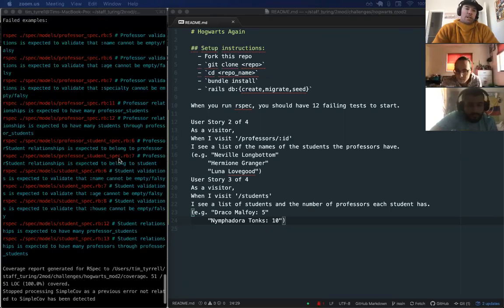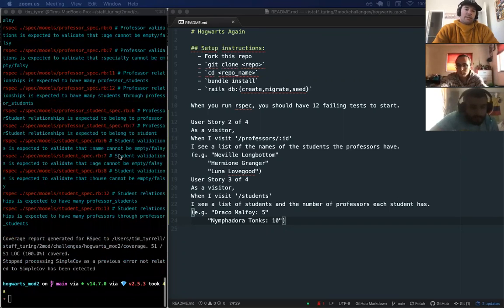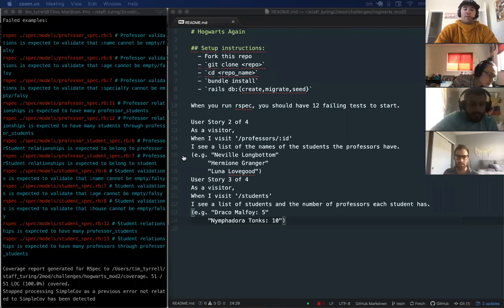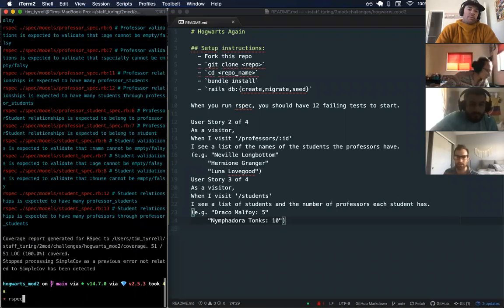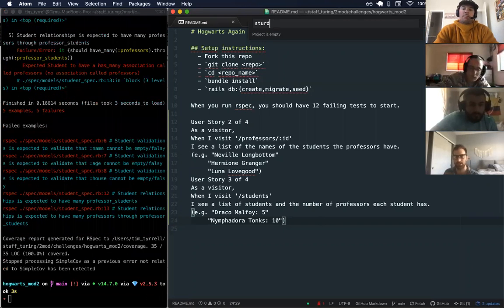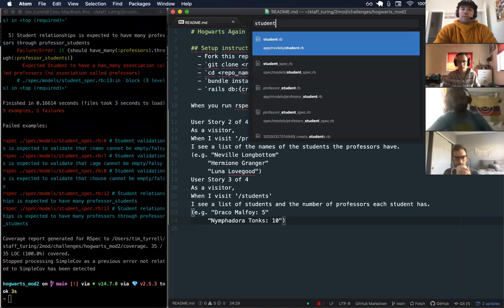And as I'm looking at these tests, I can tell, all right, it's a student spec and a professor spec, and they're both models tests. So that makes me want to run one of these at a time, so I can just focus on student first, and then go from there. And let's get this thing up. Student spec.